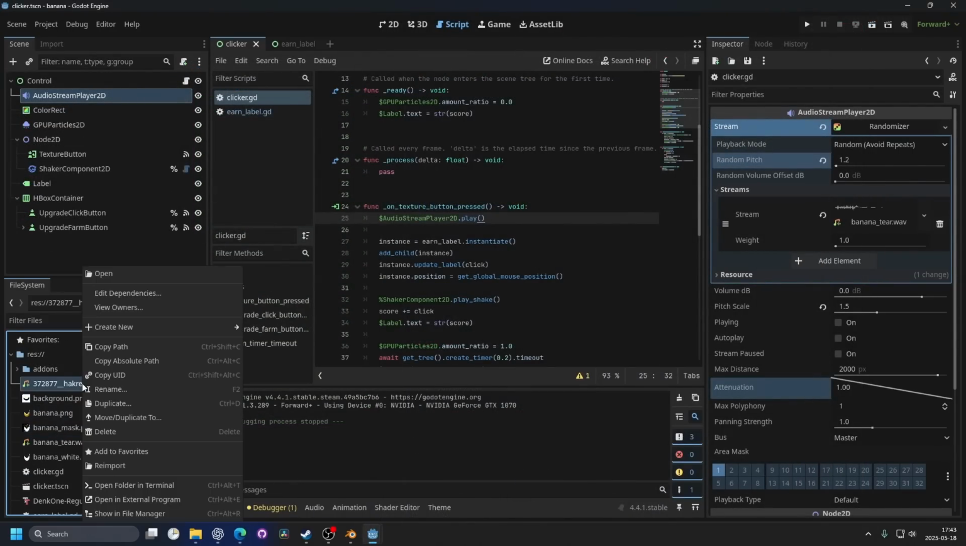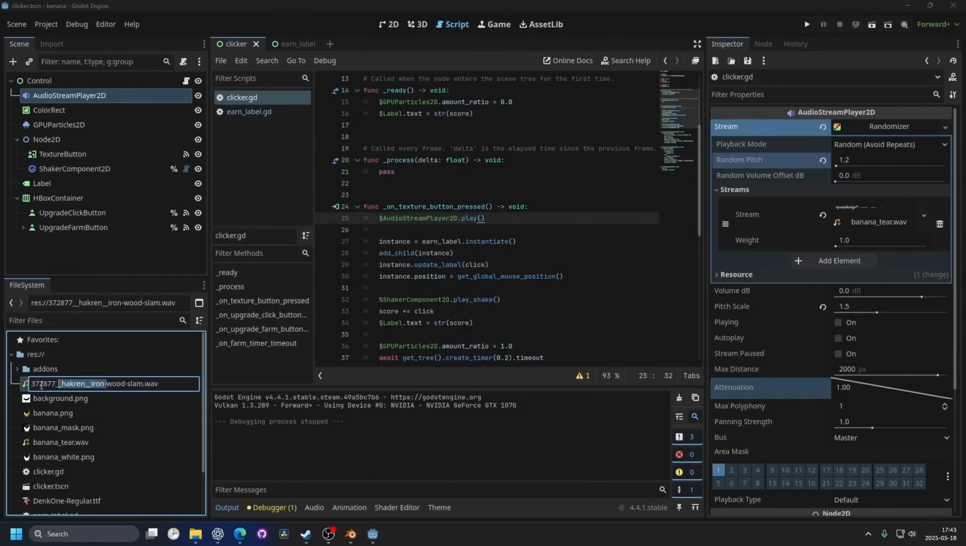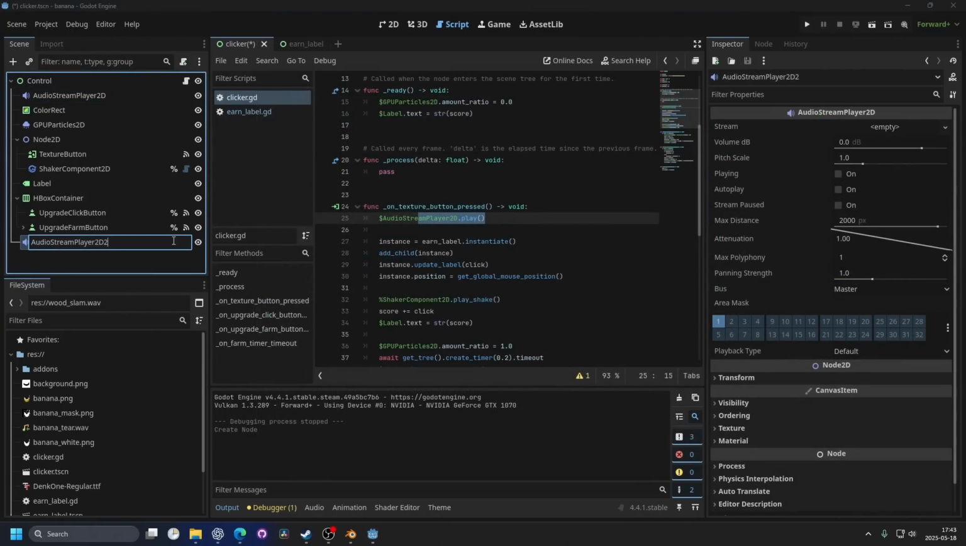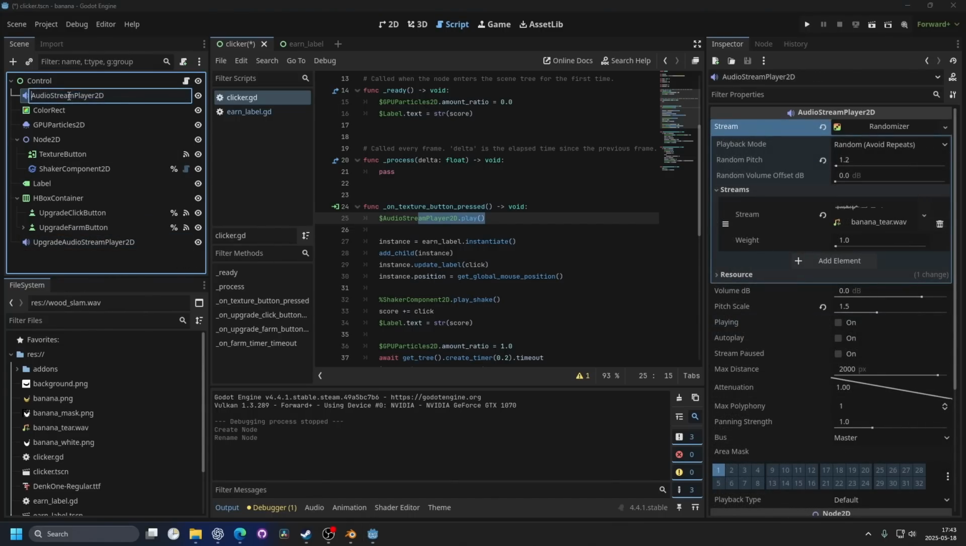See the iron wood slam. I'm just gonna call it wood slam, wood underscore slam. Add another audio stream player, and this one I will call the upgrade audio stream player 2D. And the first one I will call click audio stream player.